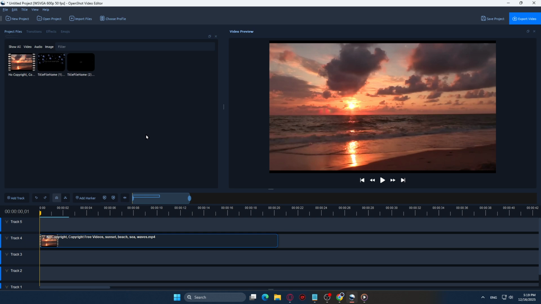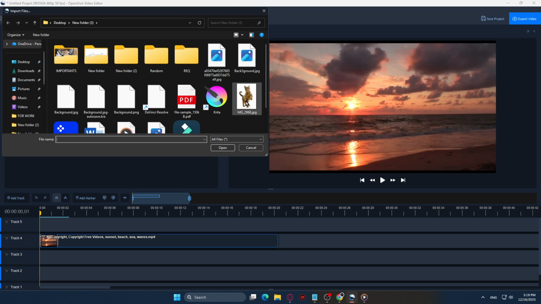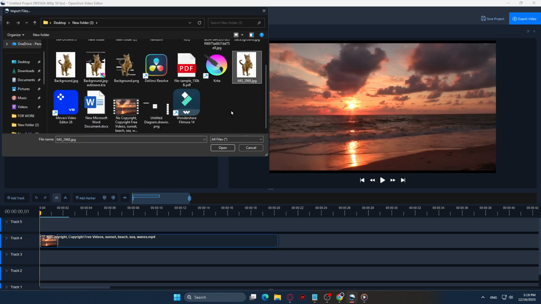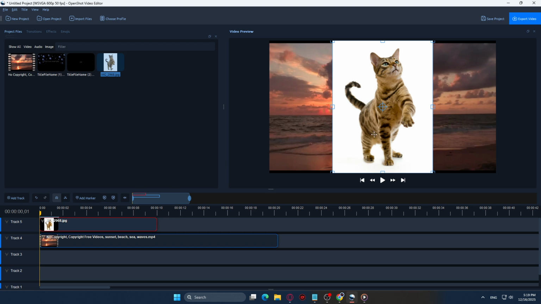Next, look to the top left for the Import Files button. Click it to open your file browser. Navigate to the folder that contains your image. Common formats like JPG and PNG work great. Once you find the image you want, double-click it. You'll know the import worked when you see a thumbnail appear in the Project Files panel. If you don't see it right away, give it a second to load and make sure you selected the correct file. Keeping your media organized in clearly named folders helps avoid confusion, especially as your project grows.